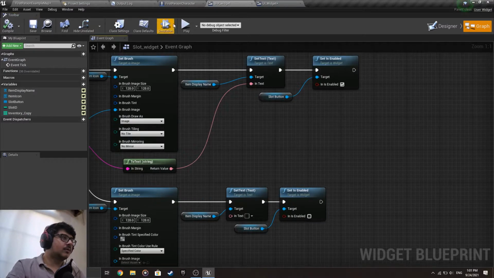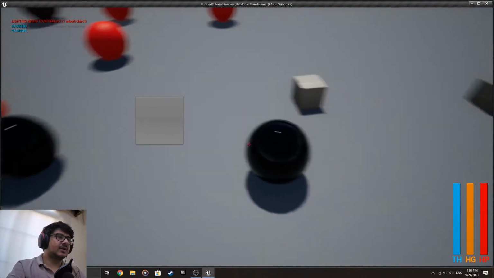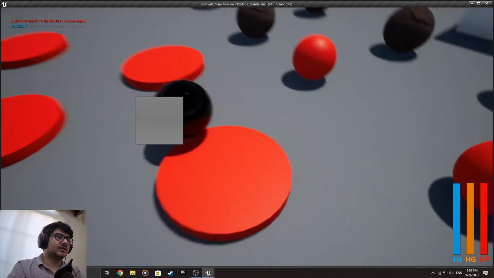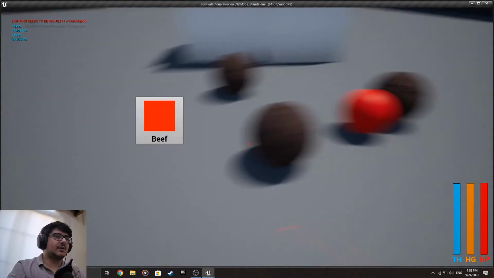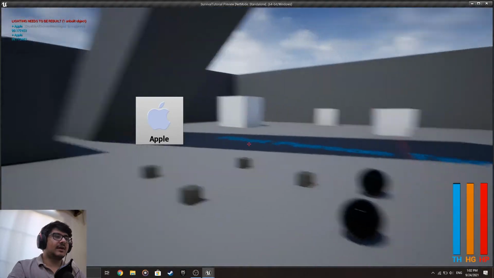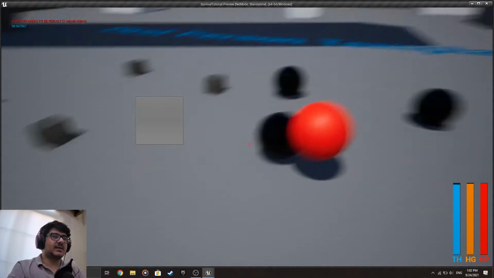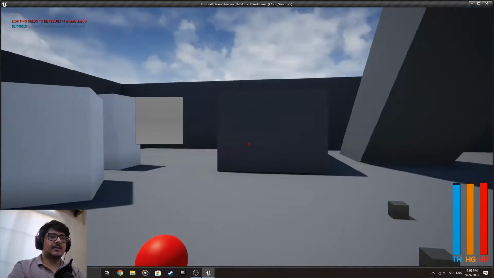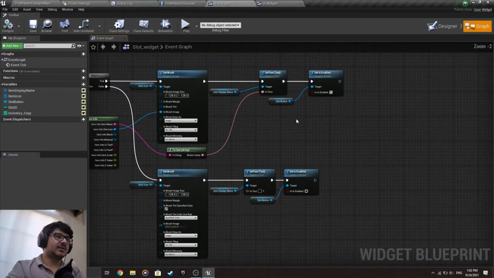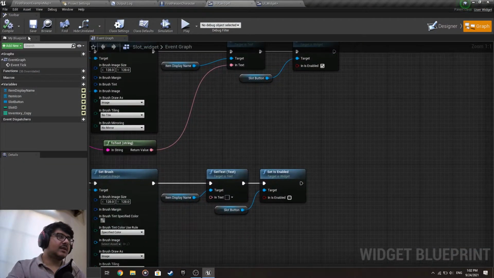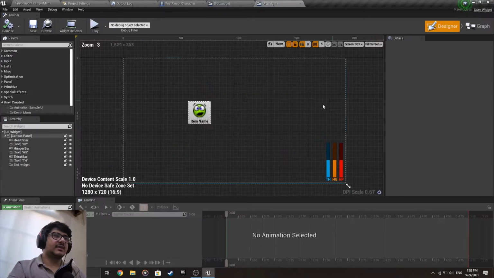So now, when I play, it's grayed out. When I take an item, it shows. See, this is how it should work. When you take an item, you can press it and do stuff. When you don't have an item in that slot, it will be disabled. See now, we made this. Let me delete the slot test.